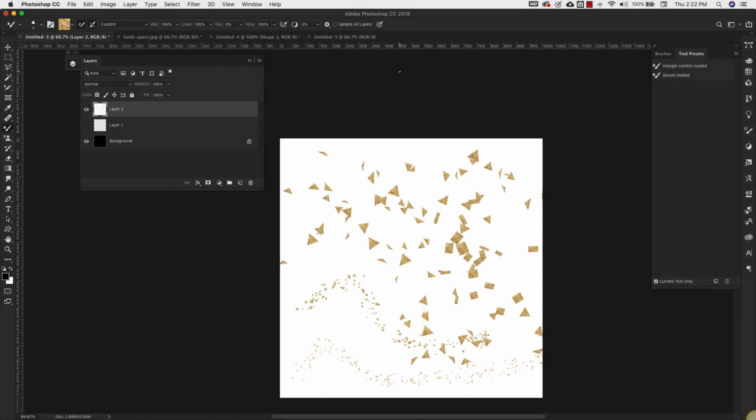You can do any shape that you want to do and create confetti out of it. You're not limited to squares, circles, triangles. You can use any shape that you have, create a brush out of it, apply these settings to it, and you're going to create a beautiful confetti brush that you can use on all of your projects.